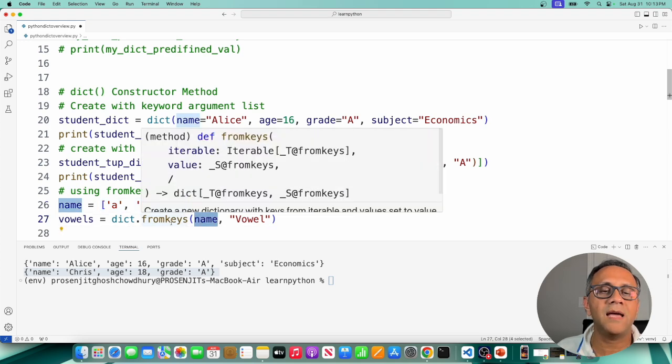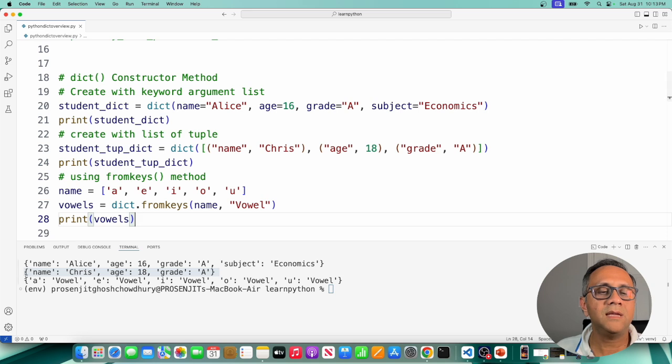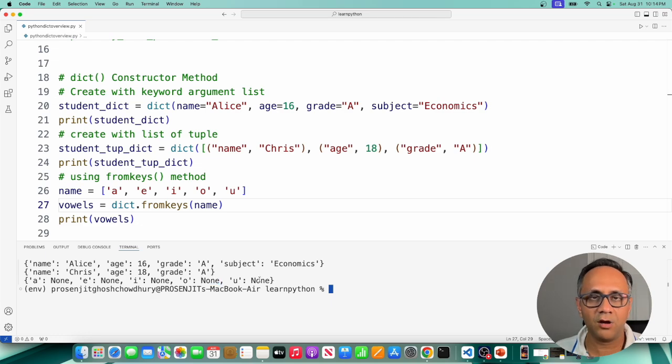So the list of keys I am passing as an argument. And here, the second parameter or second argument is optional. If you do not pass it, it will be set as None. You see the dictionary has been created for A, for E, for I, for O, for U. For all these keys the values are the same, vowel. Let's say if I don't pass any value here, this is optional, right? Then it will create a dictionary for me, but the value will be None. So I hope it is clear to you: different methods to create dictionaries.